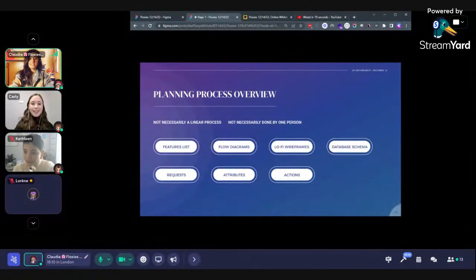But absolutely. So for this planning process overview, I wanted to mention it's not necessarily a linear process. Obviously, we're going to introduce it that way today just because I need to cover each step. But you'll notice I talk about working on these steps at the same time, or going back and forth between them. Or it might make sense to you to start in a different place, and it makes sense for me too.